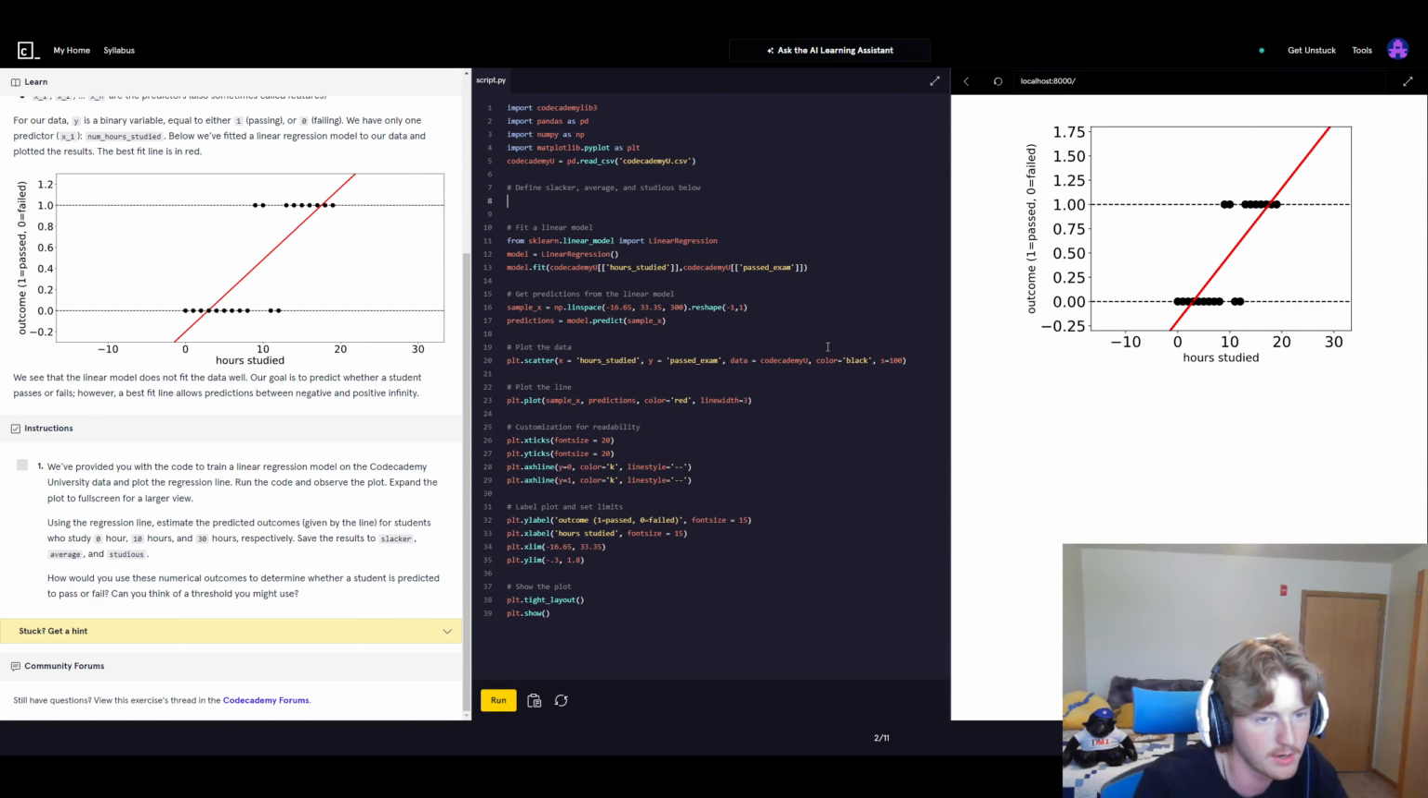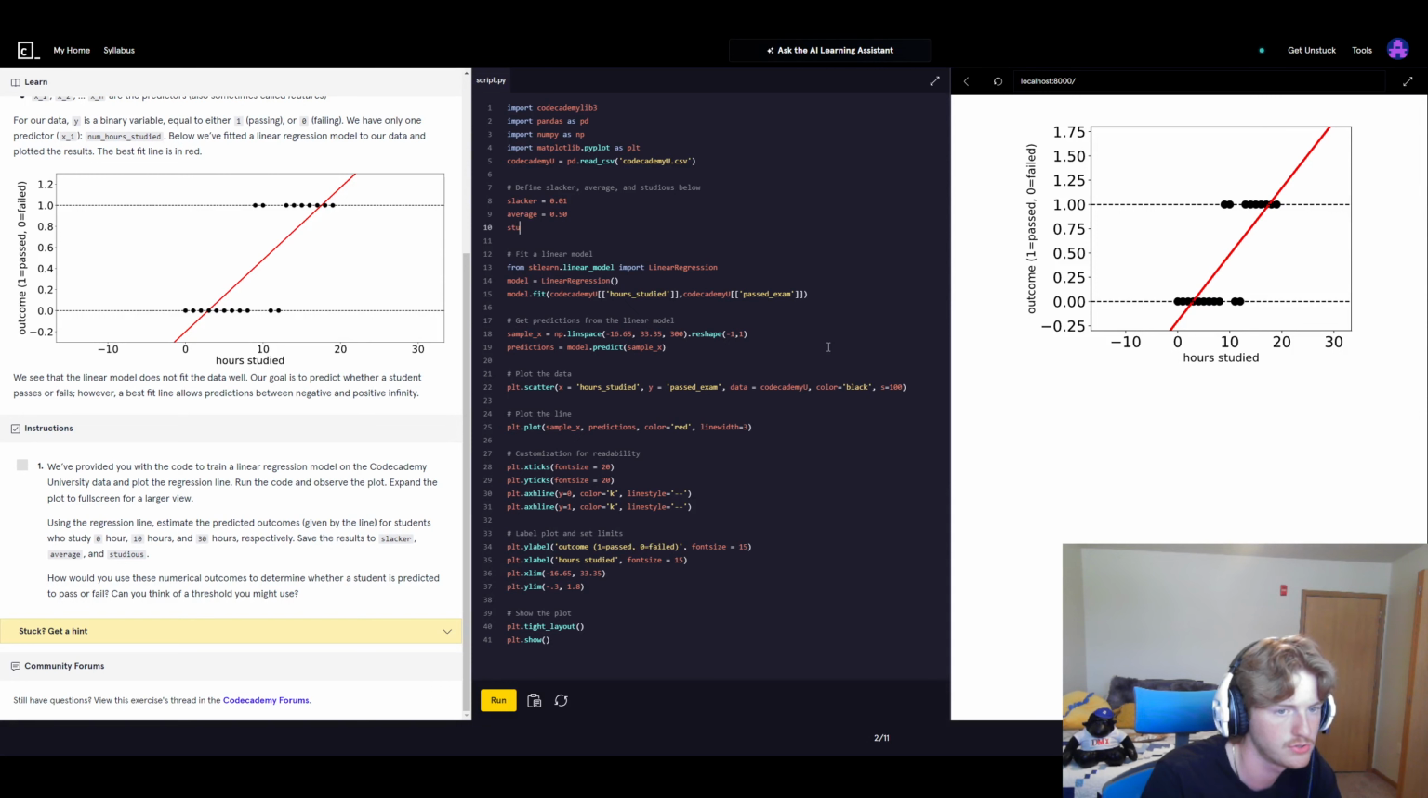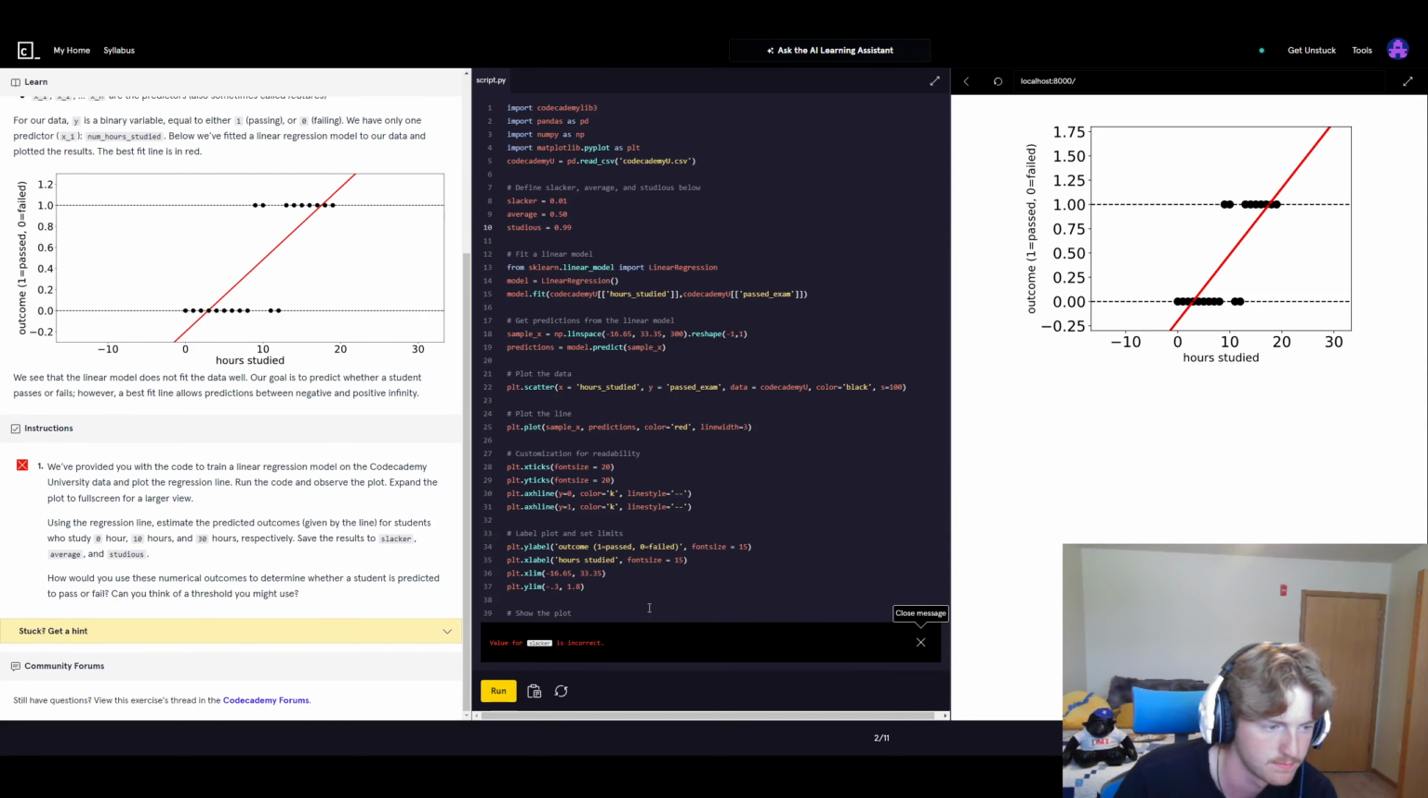So we're going to say that Slacker has a 0.01% chance. The predicted outcome is that Slacker would be equal to 0.01, average would be equal to 0.5, and then Studious is equal to, I'm going to do 0.99, just because it's not ever going to be 100% chance that you pass the class, right? Value for Slacker is incorrect.